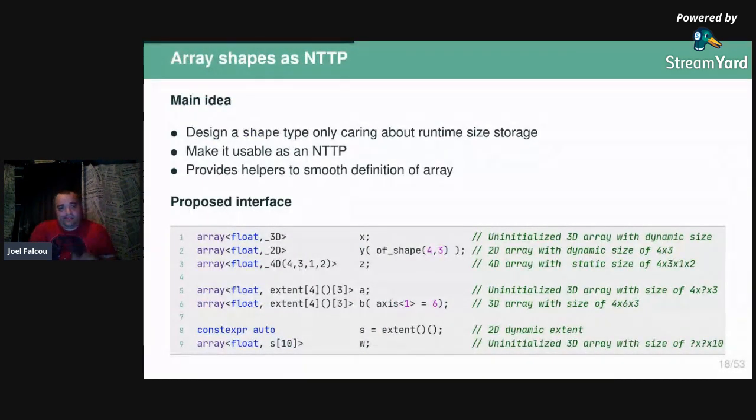So we ended up with this API. We have small helpers, like this underscore 3D or 4D or whatever. They just say, yeah, this is a size with this much effective dimension. So X is a 3D array which is not initialized. Y is a 2D array with a shape which is 4 by 3, but we use this off shape pseudo construct of things. And the Z is a 4D array with sizes 4, 3, 1, 2.